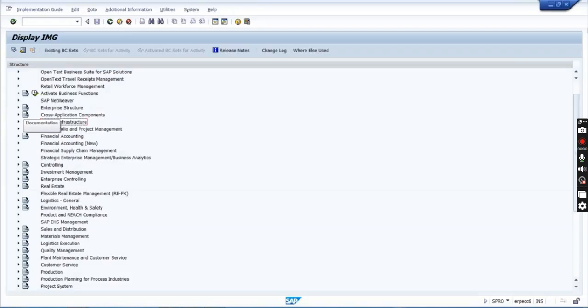Next, coming to global settings. You can see here the first two are financial accounting: one is financial accounting and one is financial accounting new. If new GL is activated in any client, then you will find these two options, financial accounting and financial accounting new.